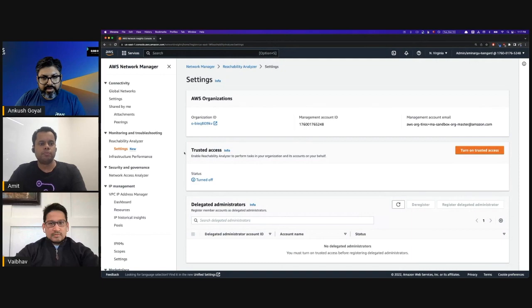I also noticed that you're opening it from Network Manager, but earlier it was under VPC. So is the setting only available here, or do we have it under the VPC console as well? Correct. As a part of this launch, we have rebranded Reachability Analyzer under AWS Network Manager. So this is the place to access the Reachability Analyzer going forward. And the settings page is only going to be available under Network Manager. As we go through, the next section on the settings page is turn on trusted access. What this really means is you're sharing your organizational structure with Reachability Analyzer, so we can assist you in running a multi-account analysis.